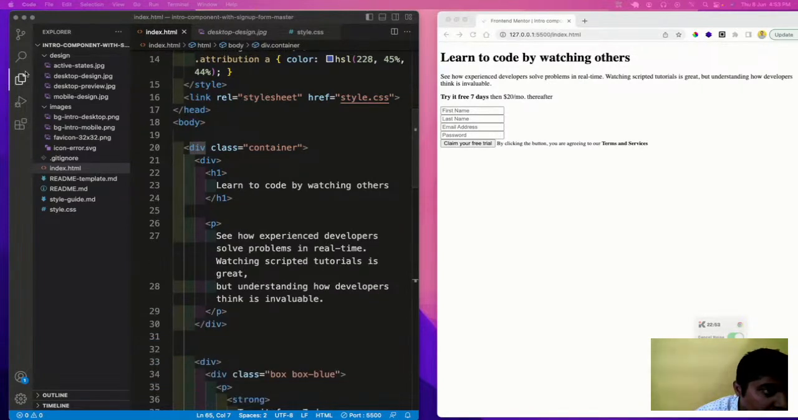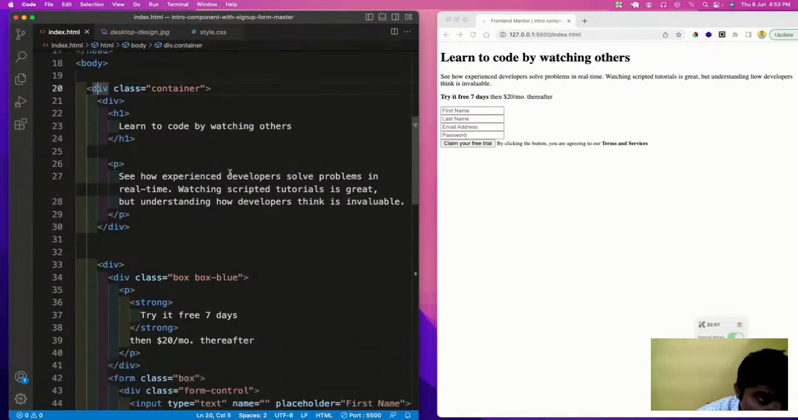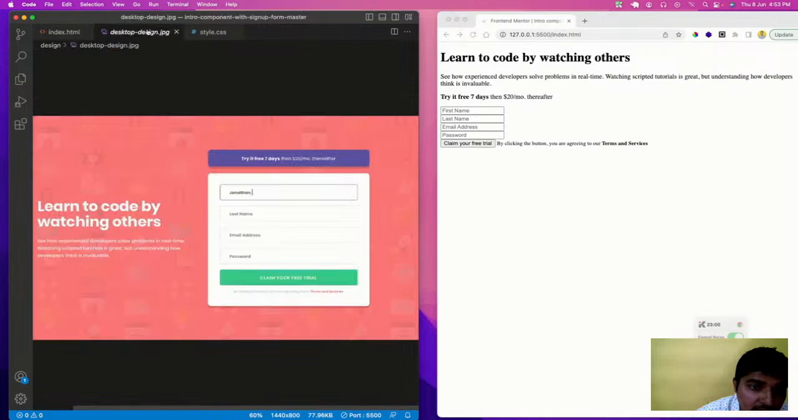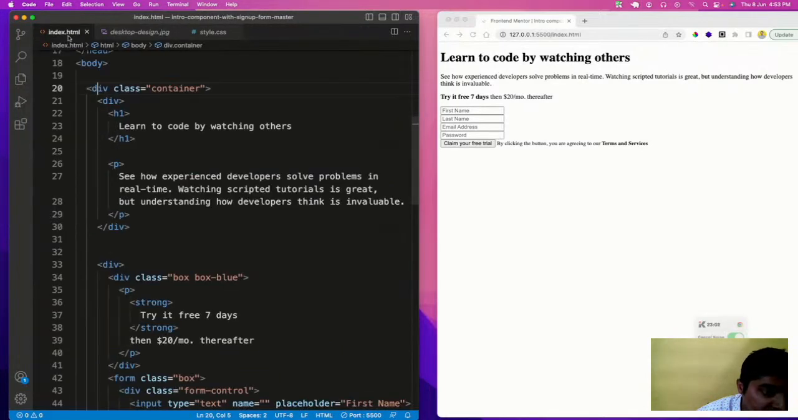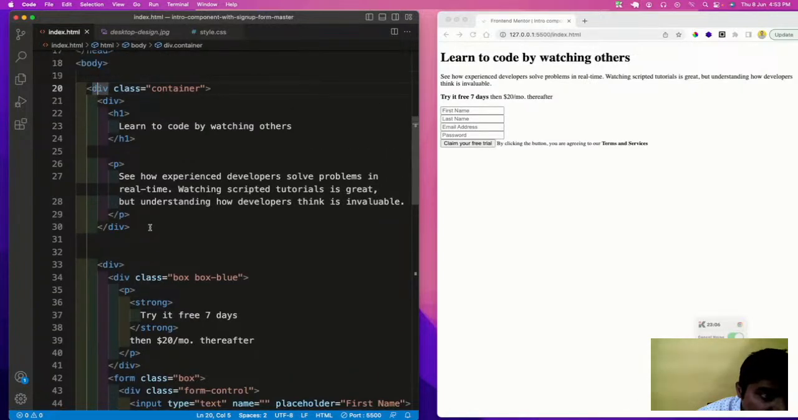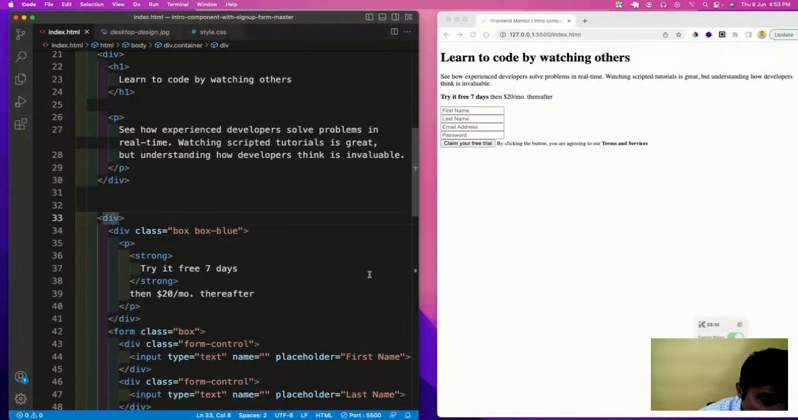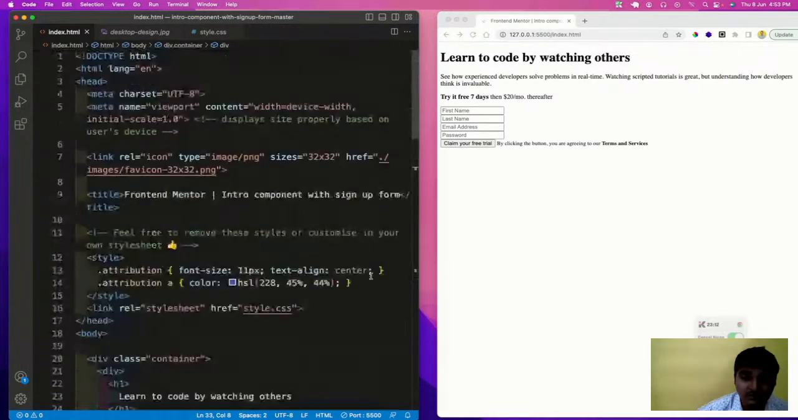So the left part will be the left part. The left part has this paragraph, which is inside this div. After that we have this form. Okay, so it seems good.